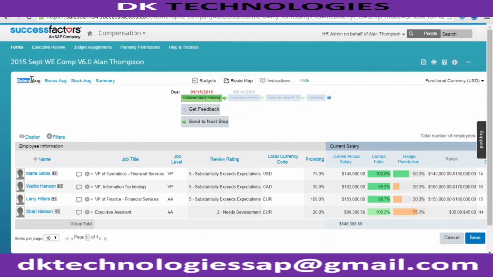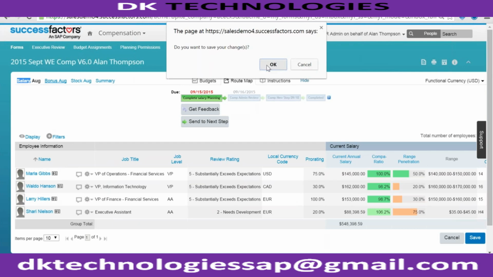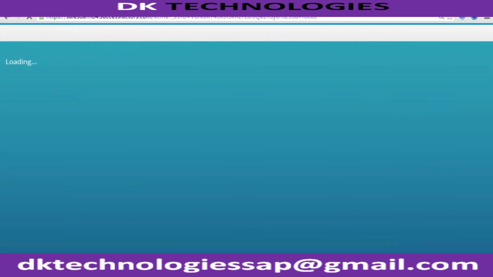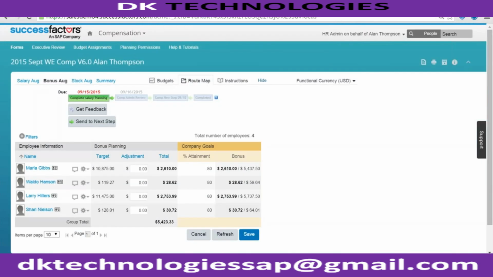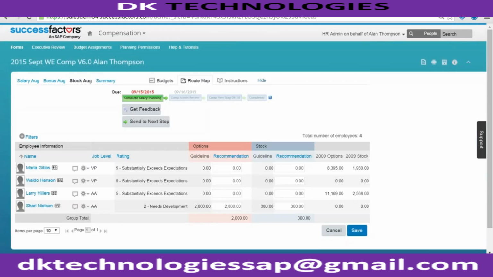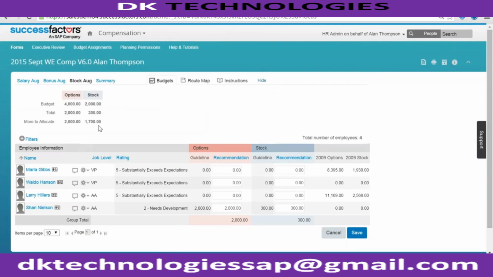Right now you can see we are in the salary sheet. This has been customized, right? That is the reason you see August here everywhere. But usually you will see a salary component and you have a bonus component as well. Let me click on the bonus component. You see this is the bonus component. You can go ahead and provide the bonus and their stock adjustments.